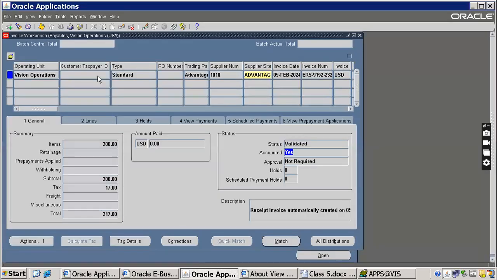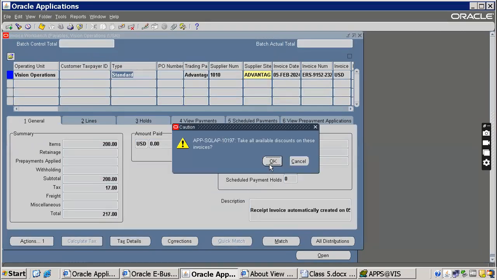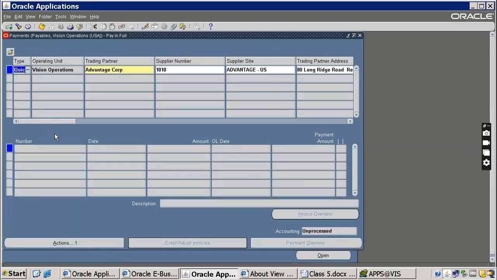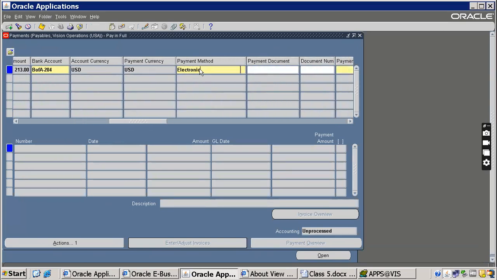For payment, what you can do, you can go to actions, pay in full. We are making a full payment. Partially we can also do that, but right now you don't need to know that. So the payment method is check. You have to take check.